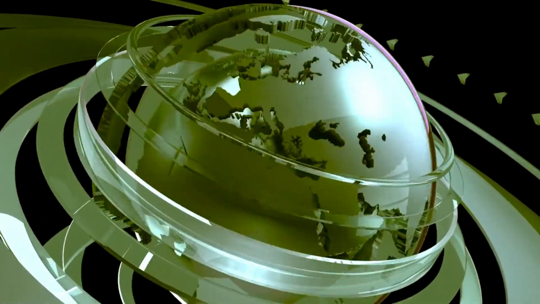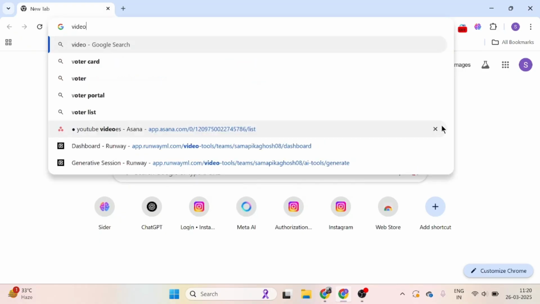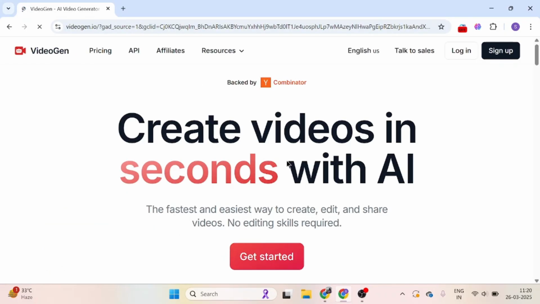Let's dive in. To get started, first go to your preferred web browser and type Videogen AI in the search bar. Now, select the first result that you get. In this opened interface, you will find two options saying login and sign up. Click on the sign up.